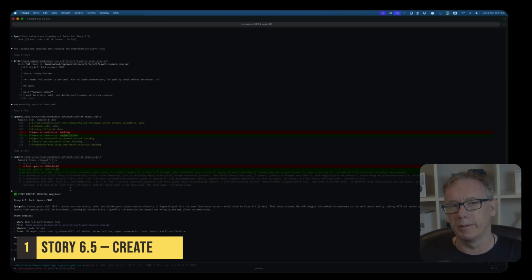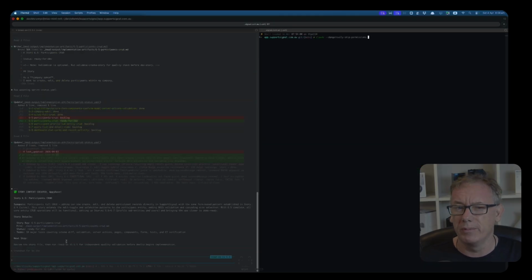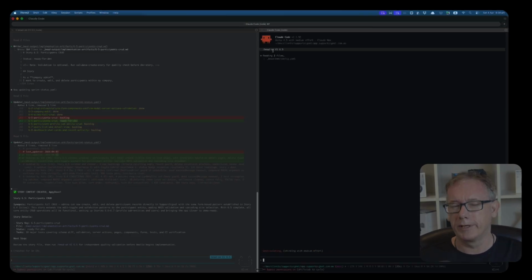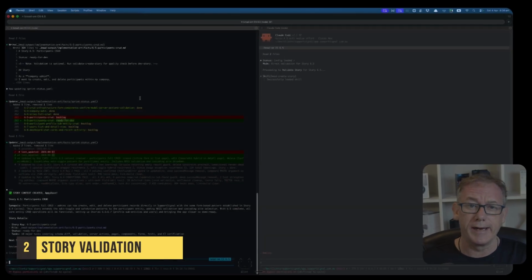Now the creation of the story by Bob has finished. It's taken about 5 minutes. I've not had anything to do, so I've just been wandering around while I wait for it. So what we can do now is just open up another Claude session. This is the human workflow, of course. And I'm kicking off Bob again. This time we're validating the story that got created over here.